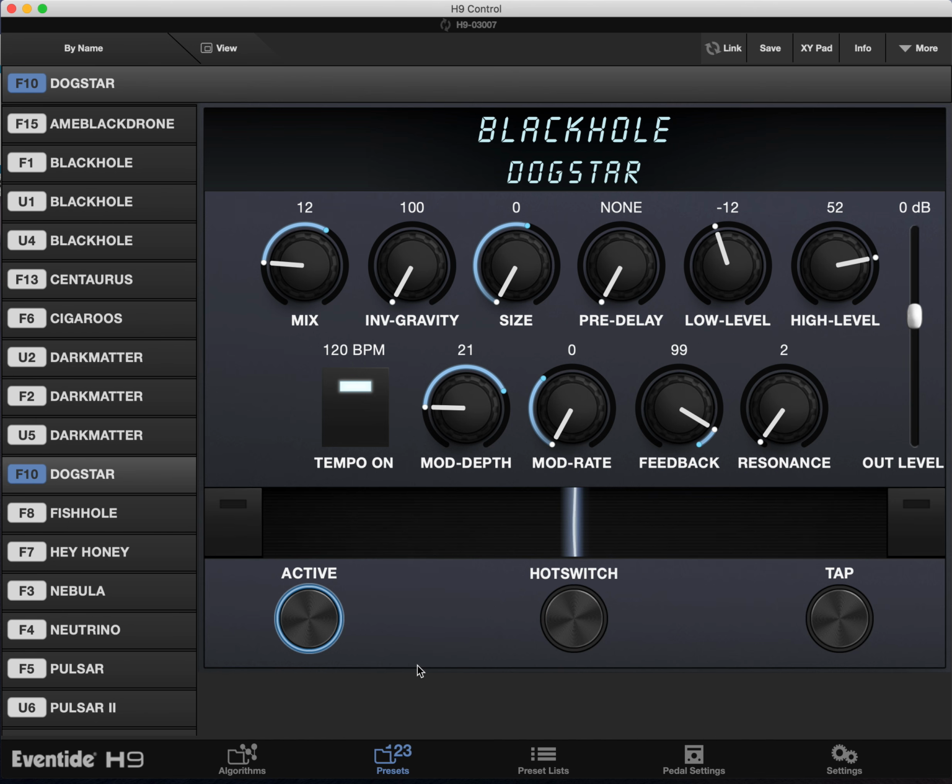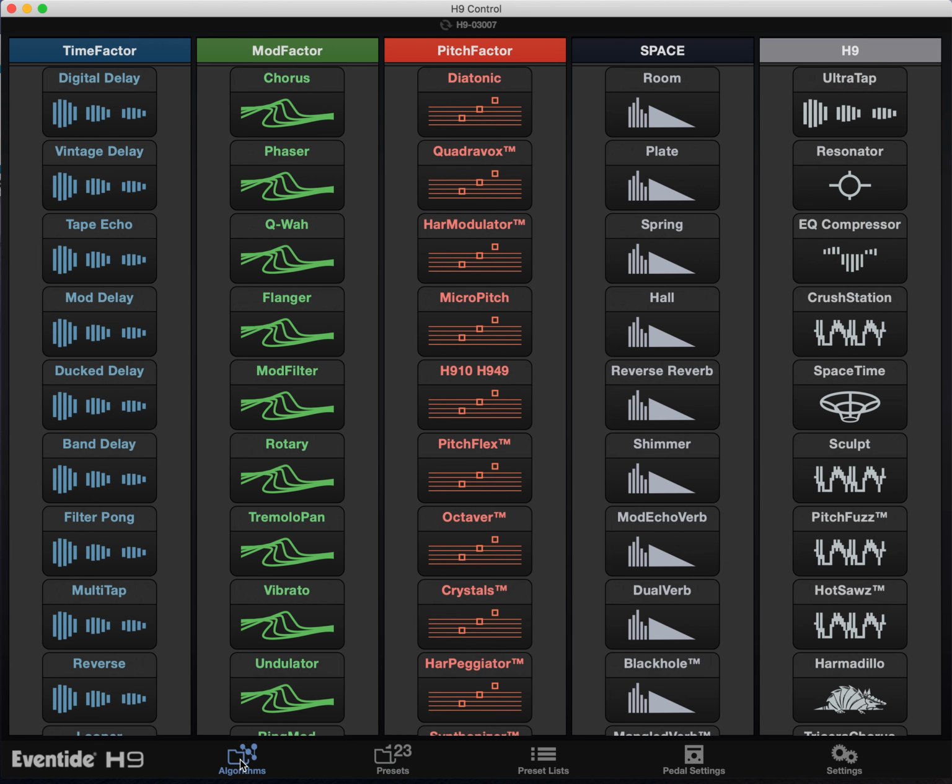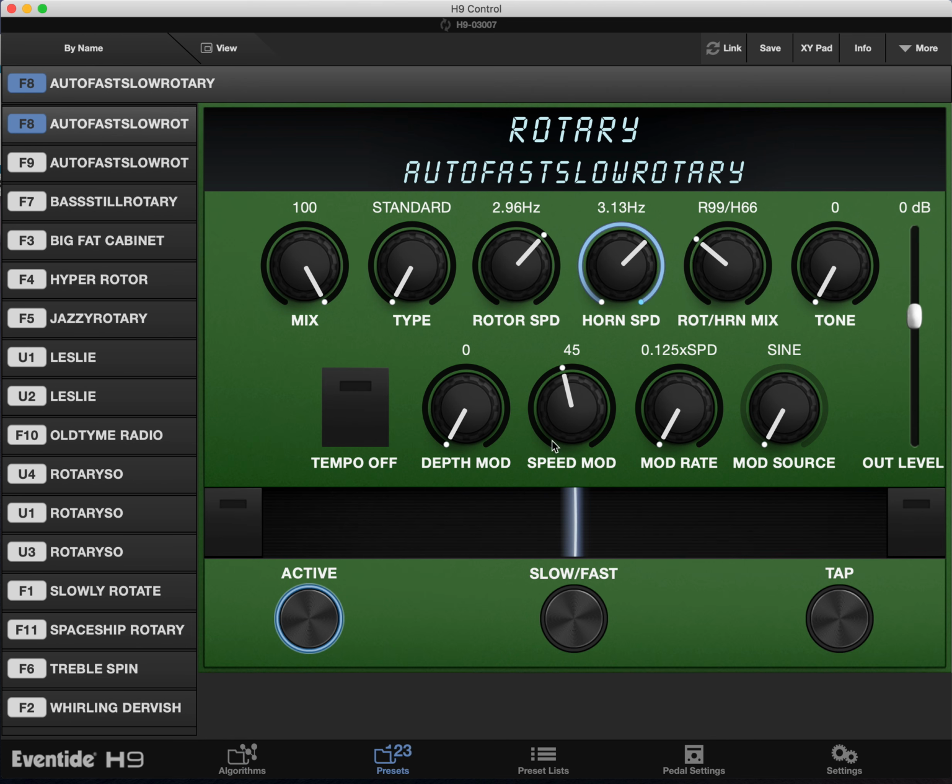So why are there both of these? Well, let's say you're on an algorithm like rotary, and rotary does not have a hot switch. If you wanted to emulate hot switch functionality, the only way to do it is using the set expression pedal value function, right? So as you can see, ring is controlling my slow fast, while tip is controlling my set expression pedal value, and it's going from one extreme to the other.